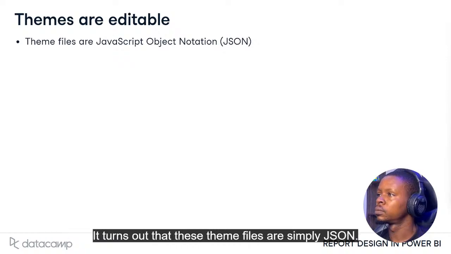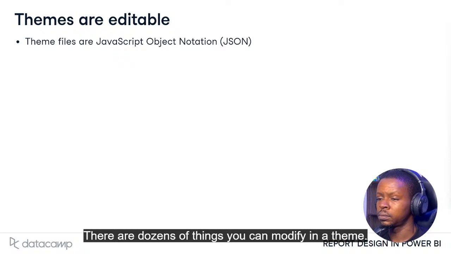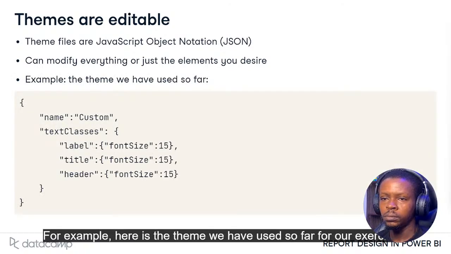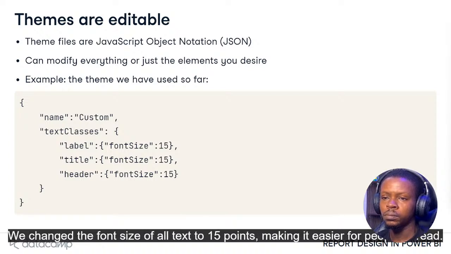It turns out that these theme files are simply JSON. There are dozens of things you can modify in a theme. You can choose to modify all of these things or specific items. For example, here is the theme we have used so far for our exercises. We changed the font size of all text to 15 points, making it easier for people to read.